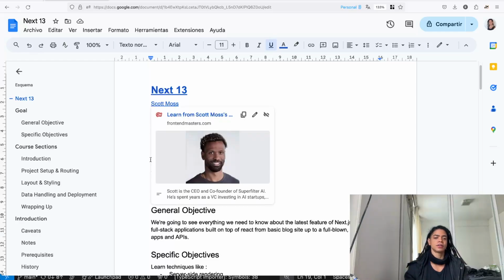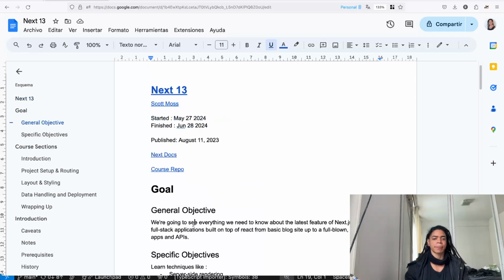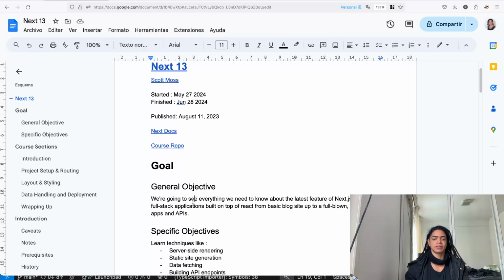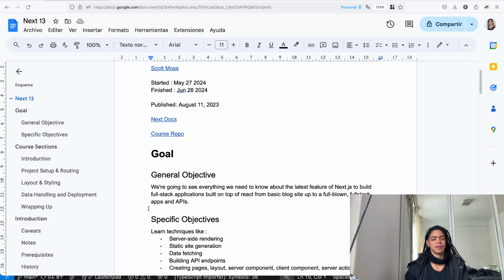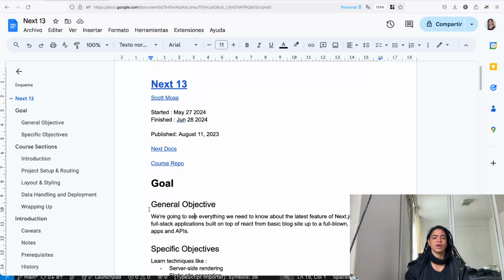Shout out to Scott Moss, the CEO and co-founder of Superfilter.ai. He has previously worked at Netflix. He has over 10 years of experience working in the software industry, and before working as a software engineer, he went through the Navy. He worked fixing helicopters. That was a very interesting job. And now here we are, right?